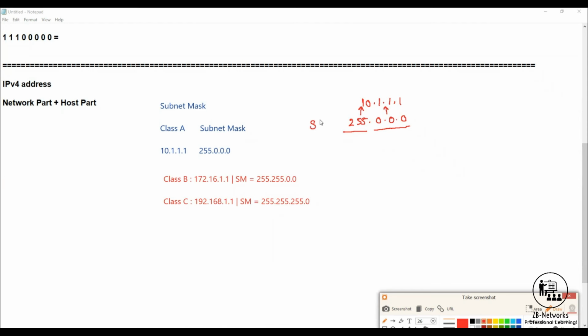Okay, so the subnet mask always represents which corresponding bits in the IPv4 address are the network part and how many bits are in the host part. Similarly, when you write 172.16.1.1, you see the default mask. We call this the default subnet mask, right?